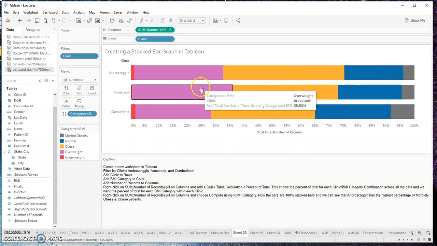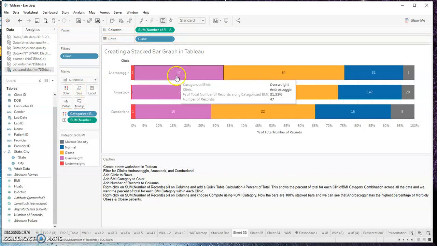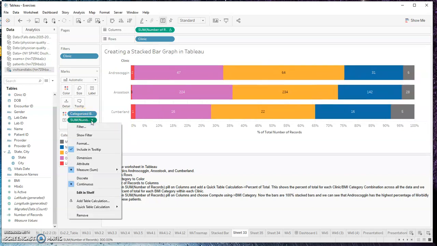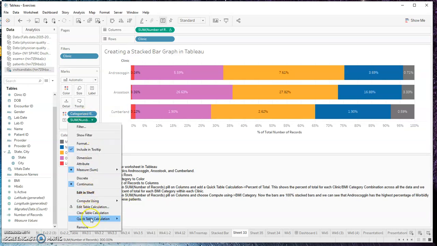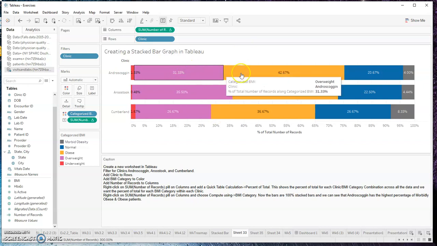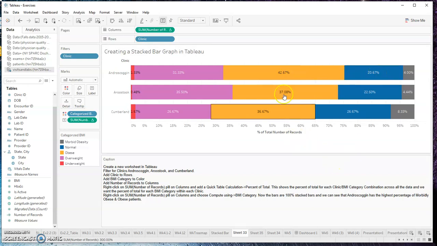Now to add those labels to see what those actually are instead of having to hover over them, we can do the same thing over to the label category. So we can drop our number of records right over label. You'll see those are the number of records that we have. We're going to take that and do our quick table calculation. So we're going to do percent of total. And then we're going to do that final step, which is compute using categorized BMI. And there we have it. So there's our 31.3%, 42.67%, 20.67%, and so on.